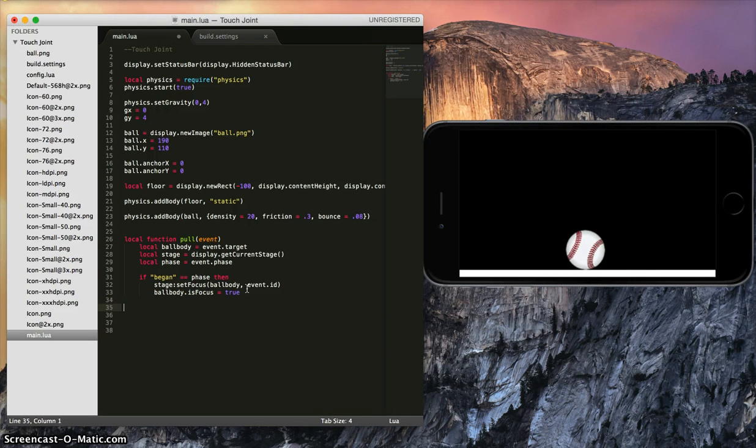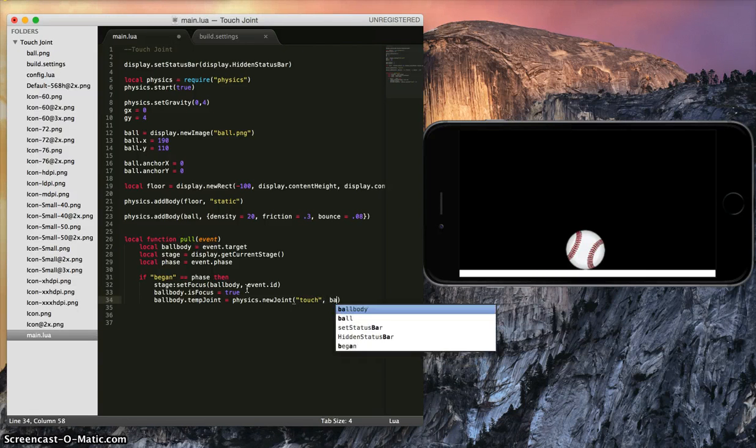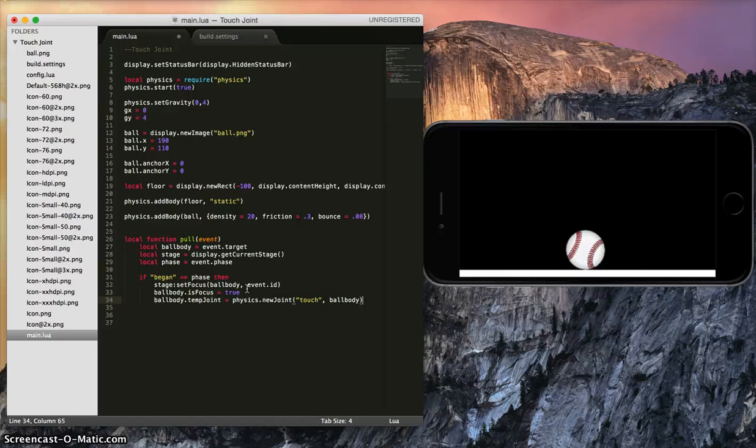So let's go ballBody.tempJoint, which stands for the time the joint lasts. It's a temporary joint for the time that we're actually acting on the object, which calls the function joint.touch(ballBody). Perfect.